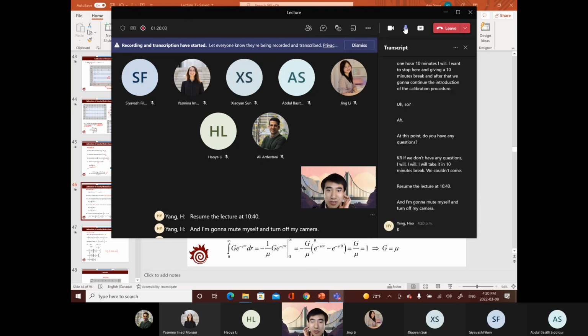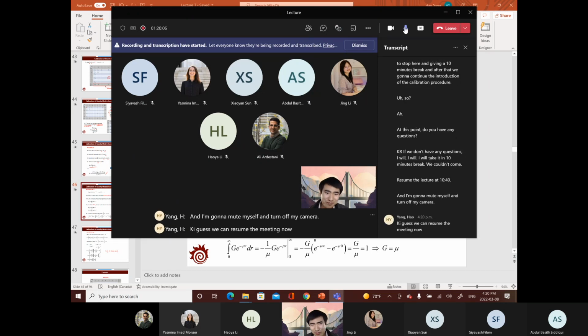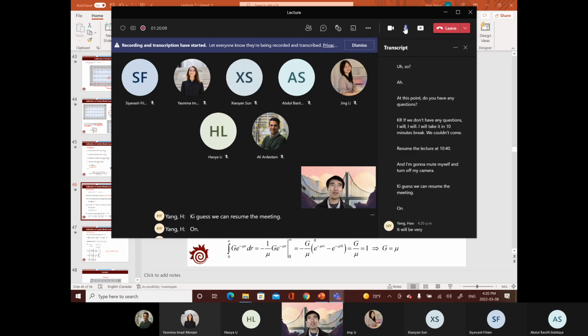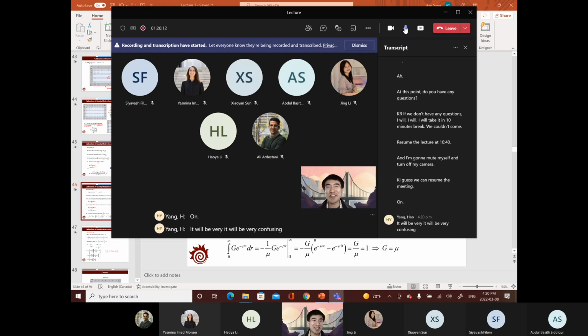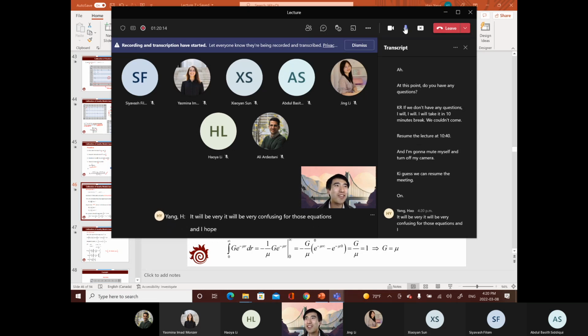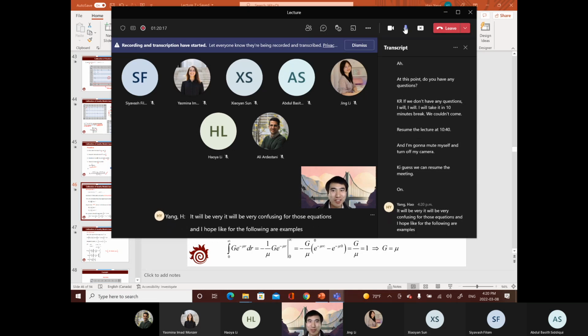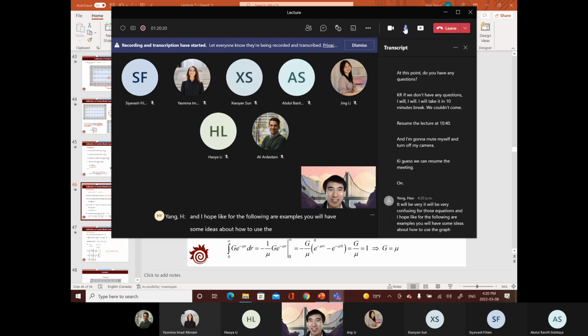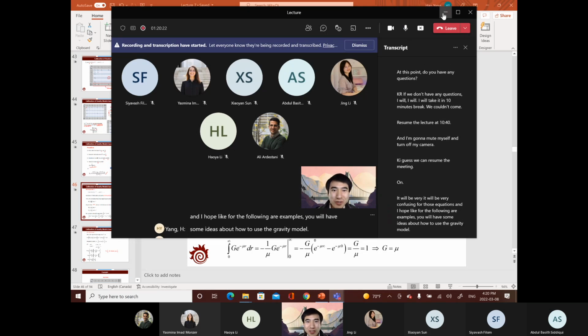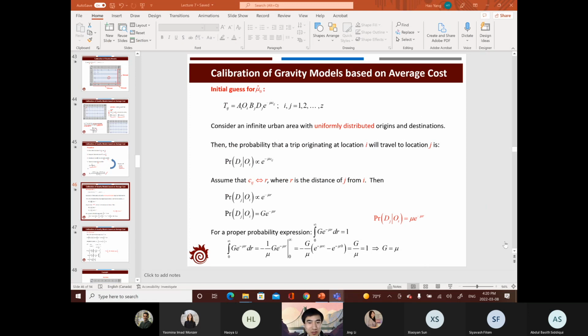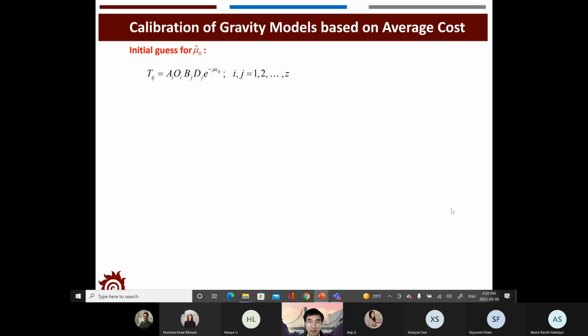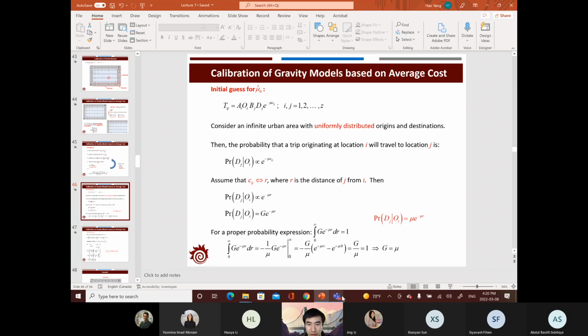Okay, I guess we can resume the meeting. It will be very confusing for those equations, and I hope for the following examples you will have some ideas about how to use the gravity model. So let me just try to give you an additional background information, and then we can start the detailed example.